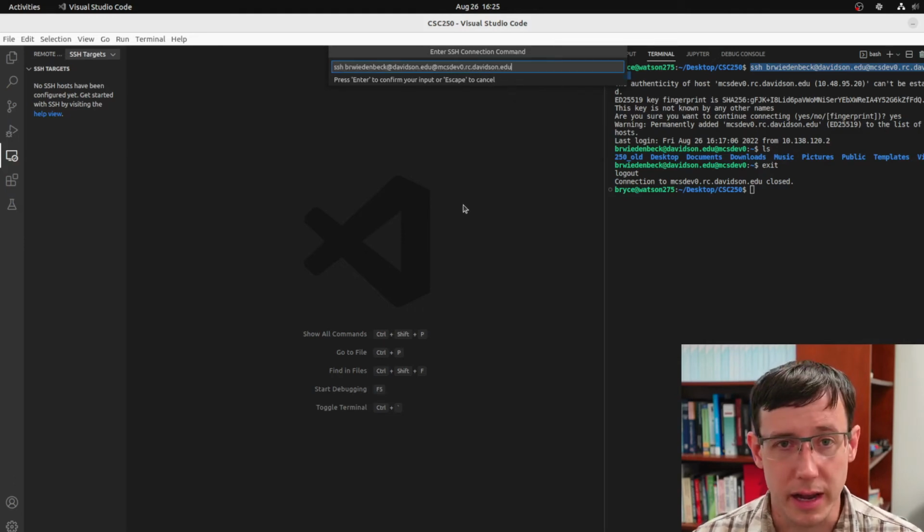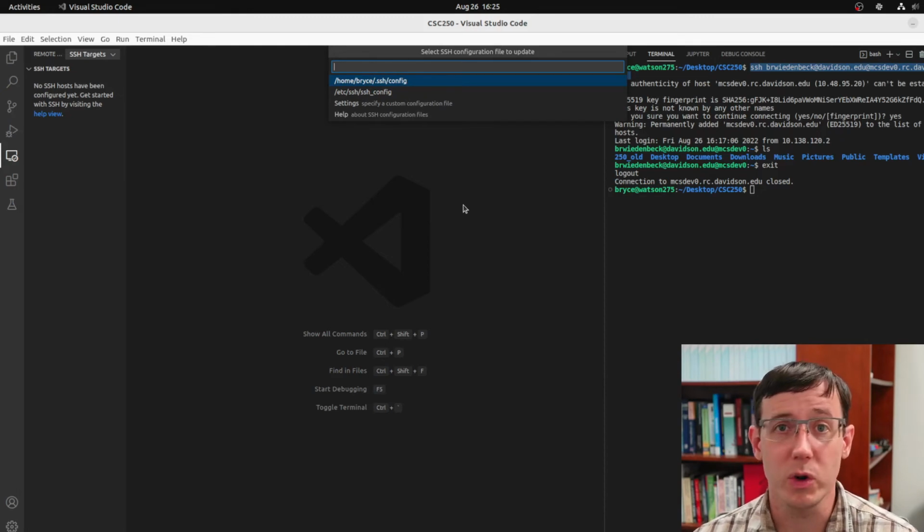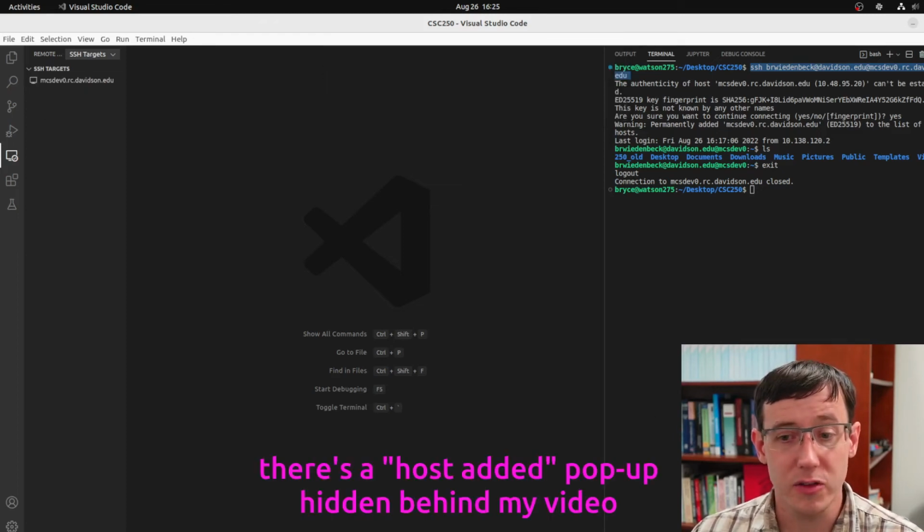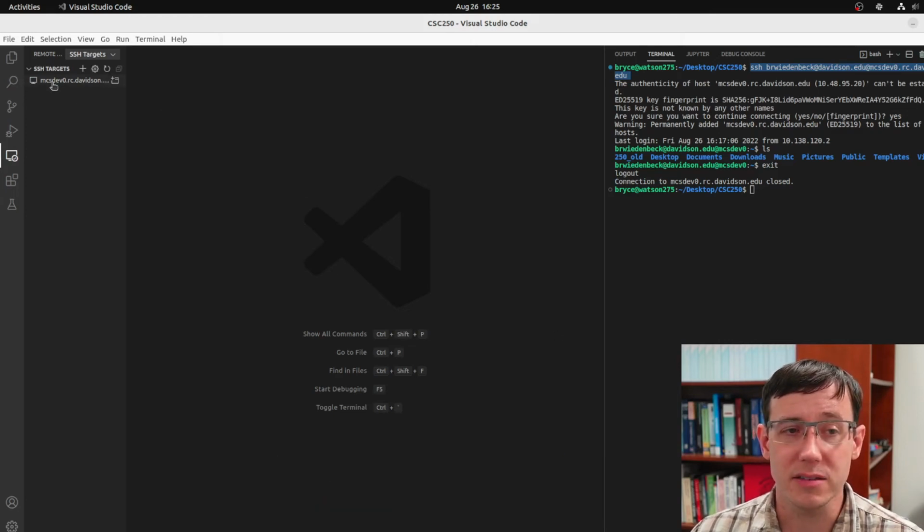And if I hit enter, now it asks me which configuration file I want to update. The top option here is my home directory /.ssh/config, and that's the file I want to use, so I'll select it. And it tells me that the host has been added, and in my SSH targets, I now have mcsdev0.